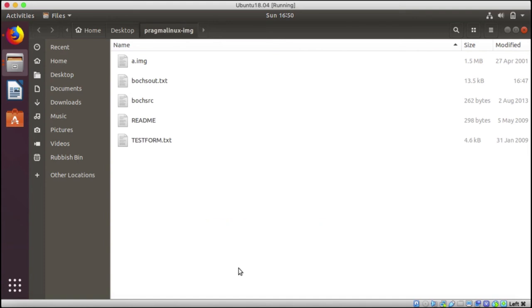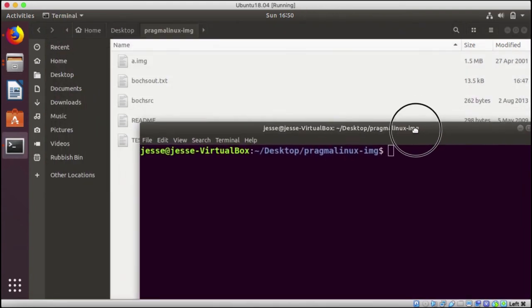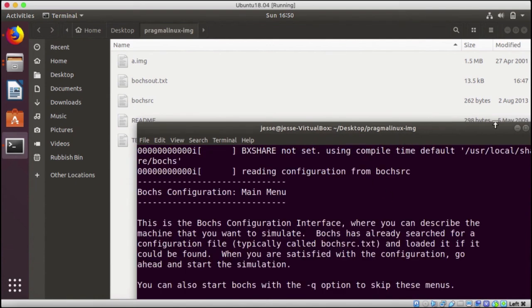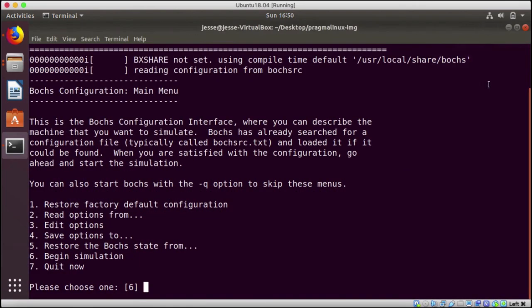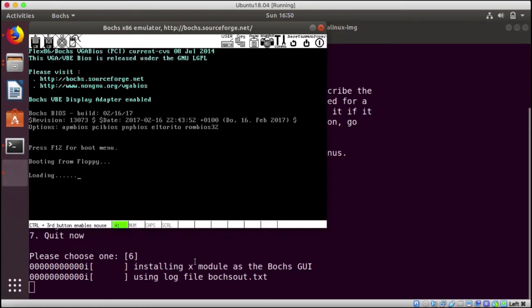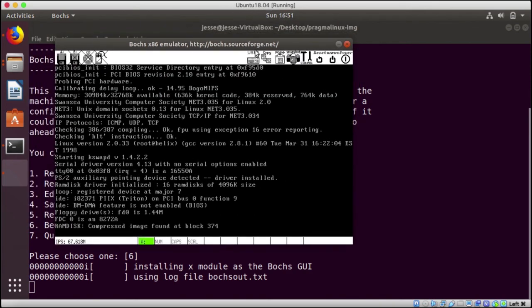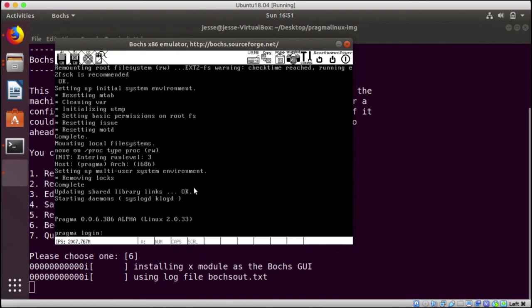We right-click in this folder, open the terminal, and then we key in bochs, press return to see what happens. Now we can see a list pops up. Please choose one. Number 6 is the default, begin simulation, so we press enter. And you can see a window pop up. That's the Bochs x86 emulator. Now it is running, and very quickly it prompts us to key in the login password. We have installed Bochs. Great.